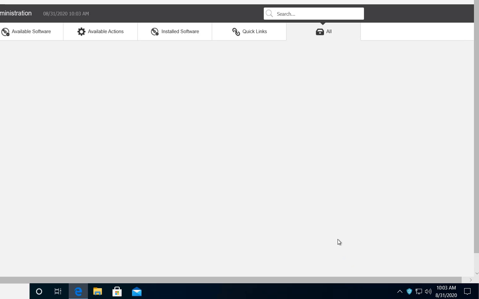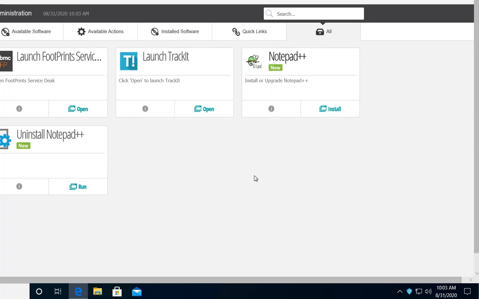And once this loads, it will show what I have available. And you can see that I've got launch footprints, launch track it. There's my Notepad++ installer upgrade. This is an uninstall that if I want to remove it for demonstration purposes, I can just simply run that. So let's go ahead and install Notepad++.